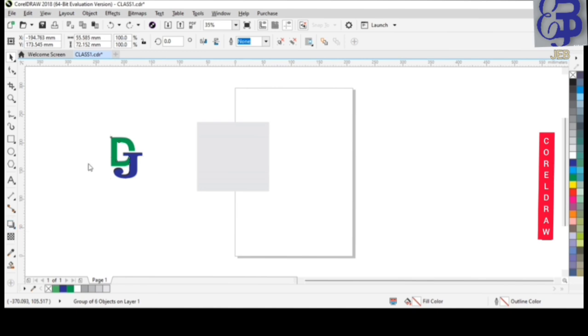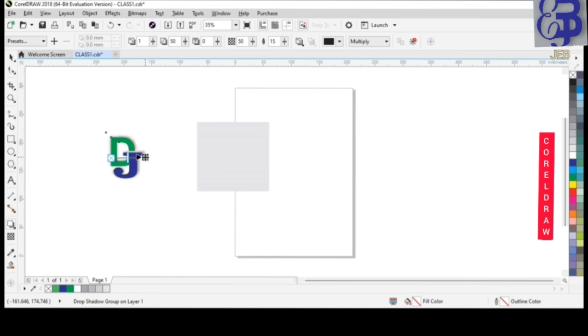Now we want to give this a shadow. We click on the shadow tool, we click and drag, and then we click. You see, after doing that, a shadow appears in the background. So if you want to adjust your shadow to whatever size or whichever direction, this is what you use. You just go up there and you adjust it.